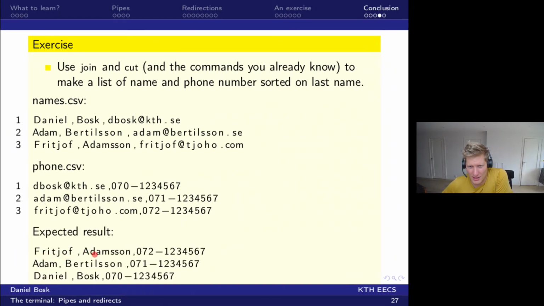So you have the first name, the last name, and the phone number, and this should be sorted on the last name. So you see here that it's a different order of the names, and they should match the corresponding phone numbers. So how would you go about that?